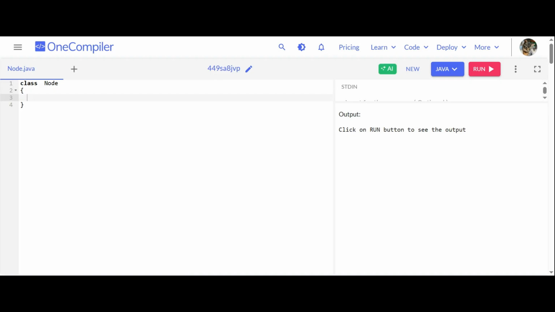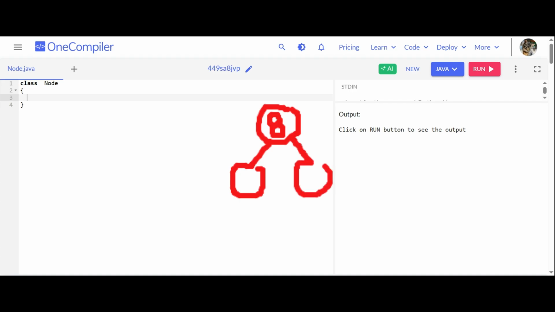Now, what does a node have? Whenever you pick up a node, it consists of data. Okay, let's have it as the number 8. And the node can have a left child and a right child. Only two children, at most two children. Now, this is also a node, and this is also a node. Okay, this is also a node.